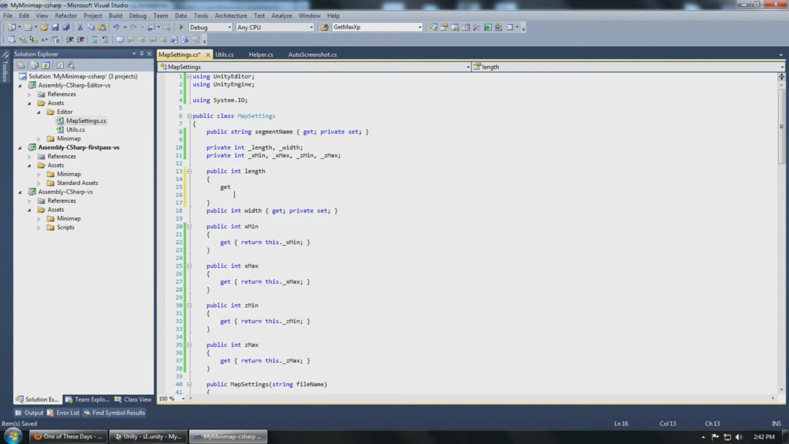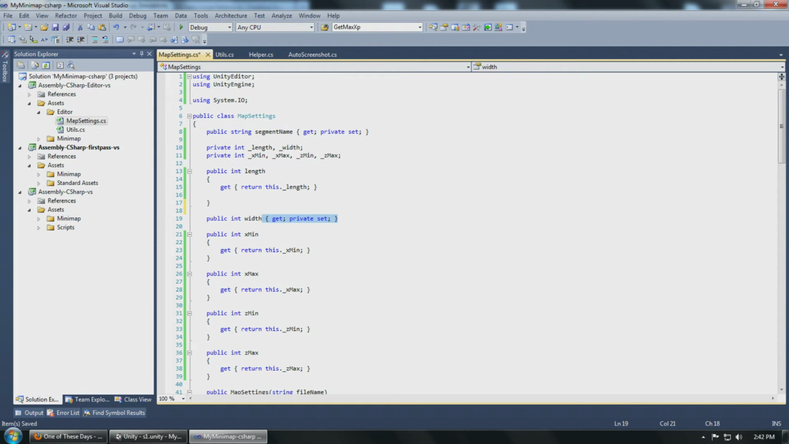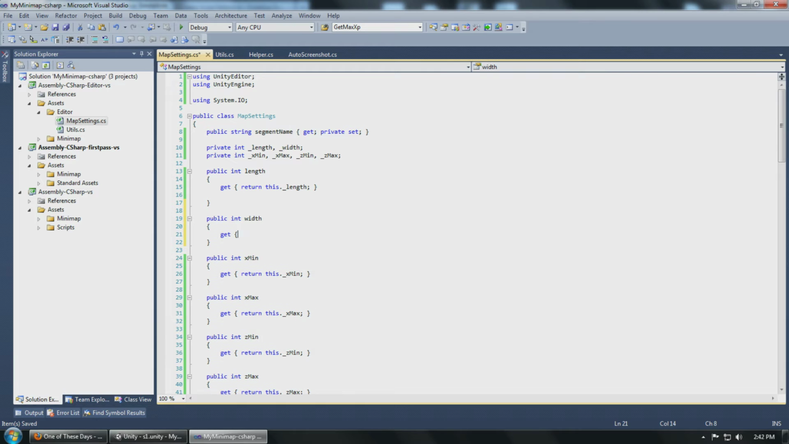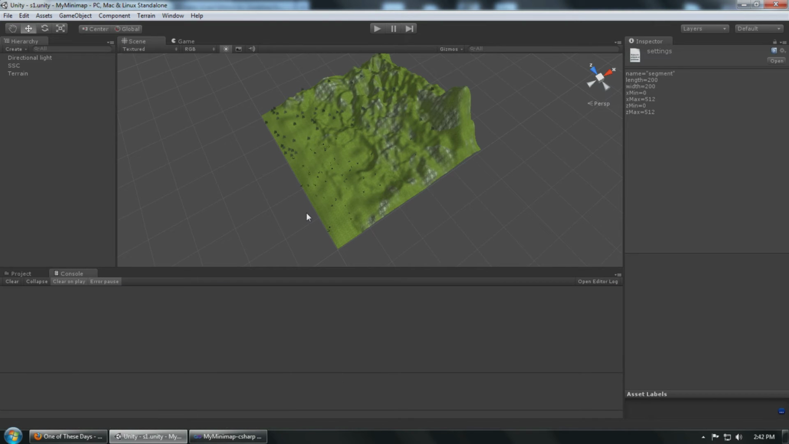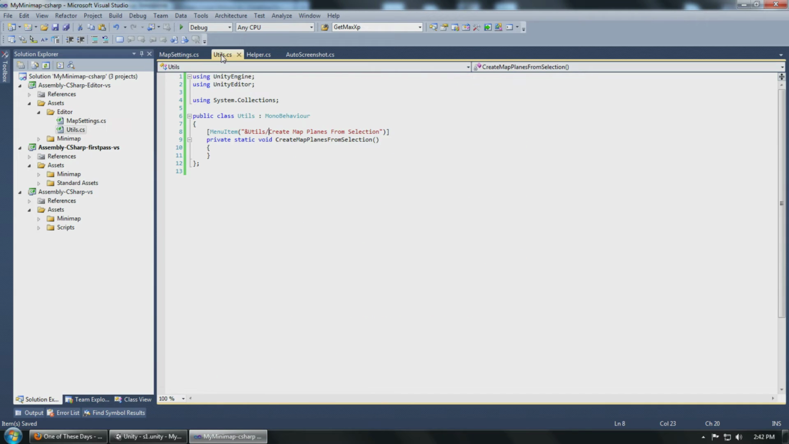Get, return this dot length. I can't believe I forgot that. Return this dot width. Let's do that. Okay. Let's see if the functions are back. Okay, I guess you gotta click on it. Okay, so that's that function. It's not gonna do anything now because we didn't tell it to do anything.